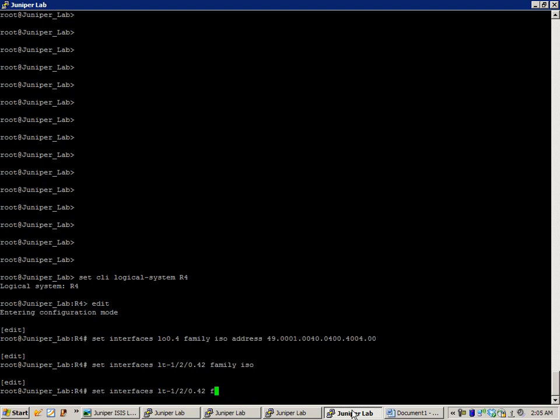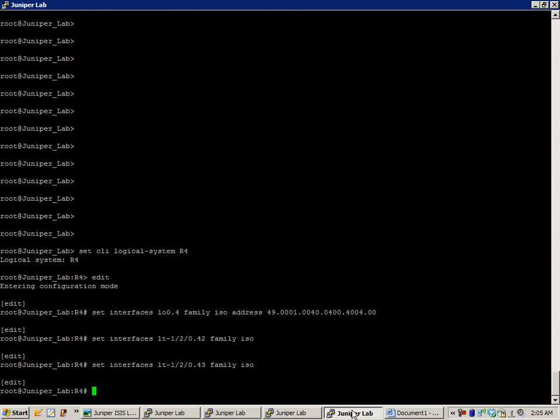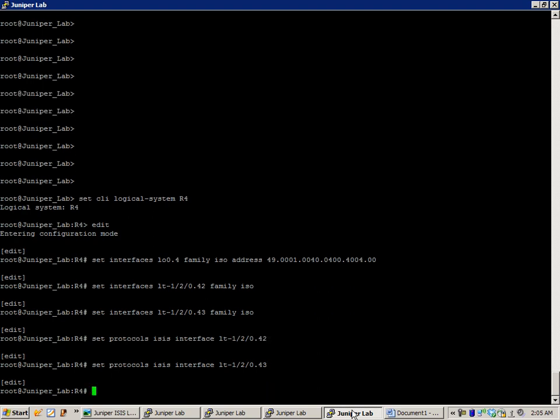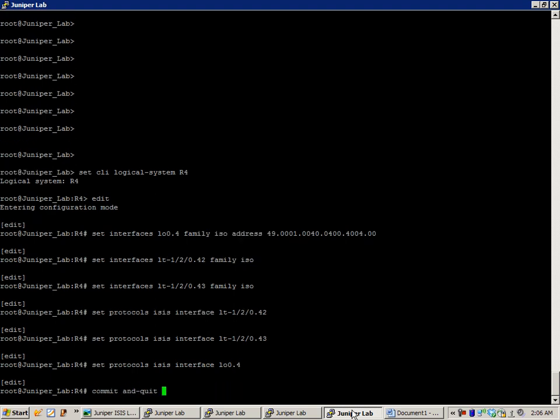Turning on the ISO family under our interfaces, connecting to router 2 and router 3 from router 4's perspective. So set protocols IS-IS interface LT120.42, 43 and our loopback, which is 0.4. Okay, so that's it.